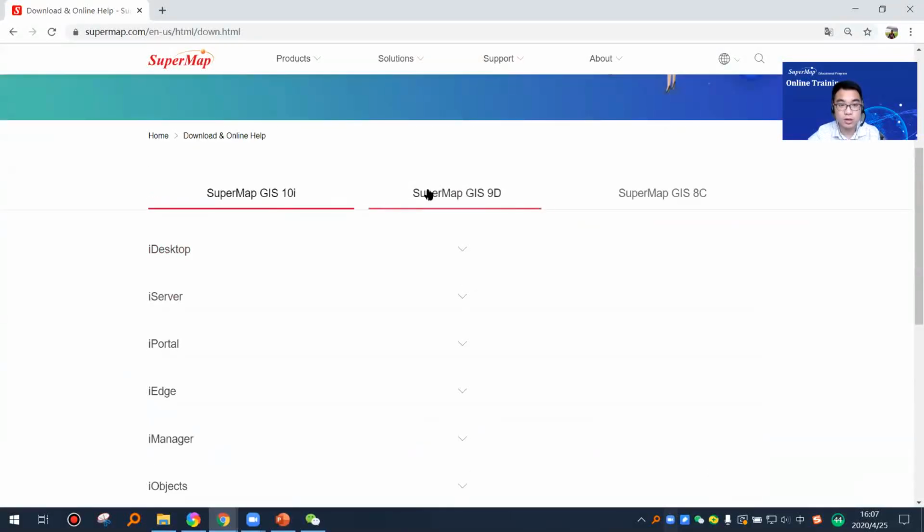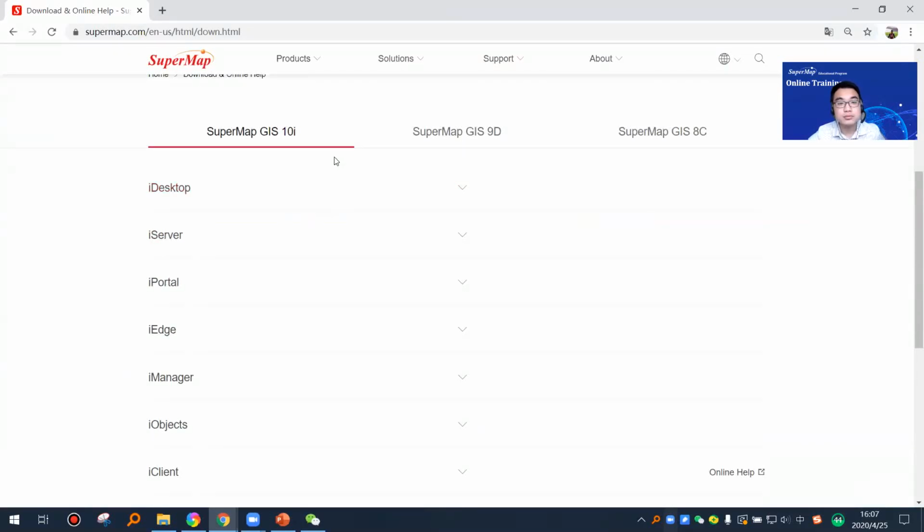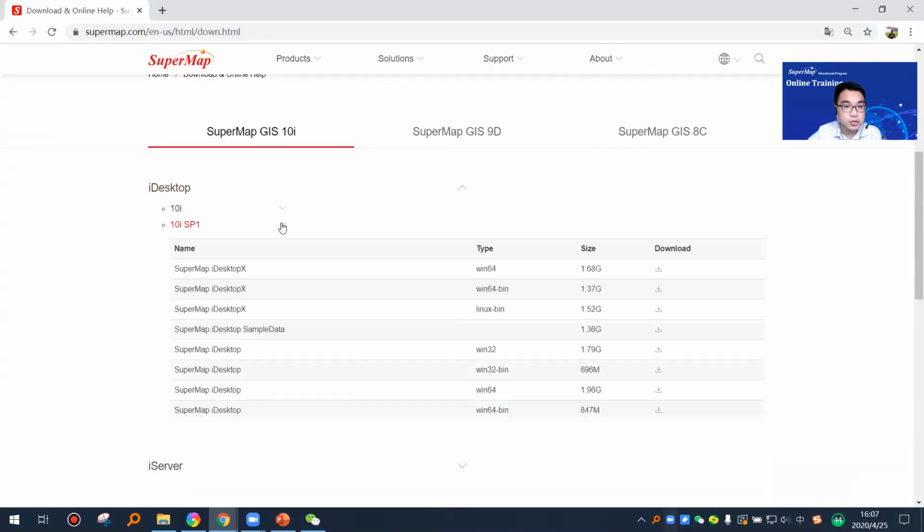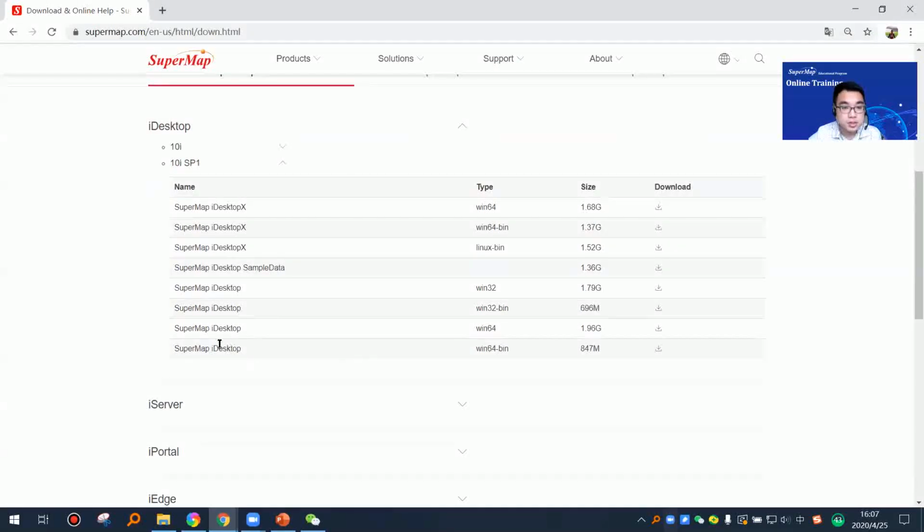You can see that our latest version is 10i. So for today's training, we will use our iDesktop product. So it's 10i SP1. This is the latest version. And here we have different versions.